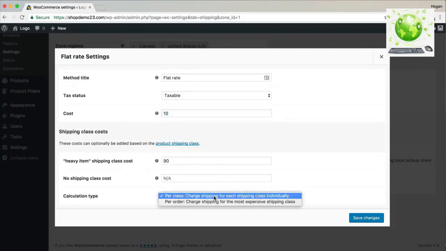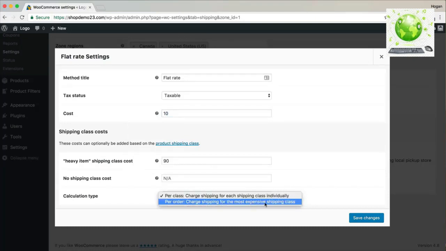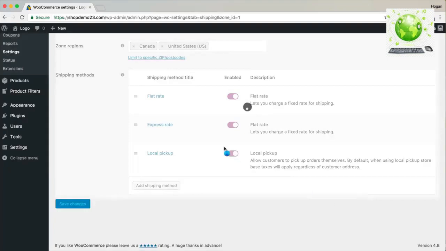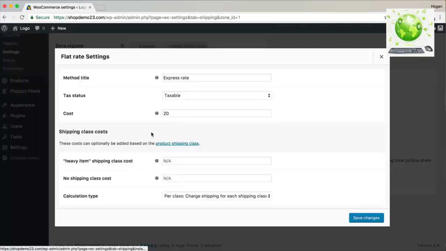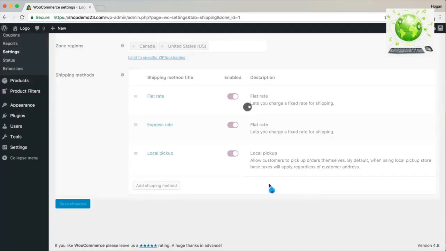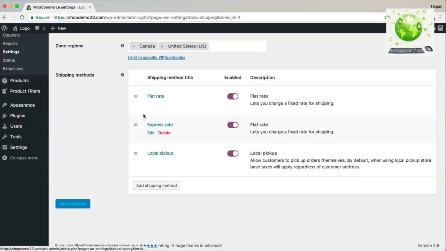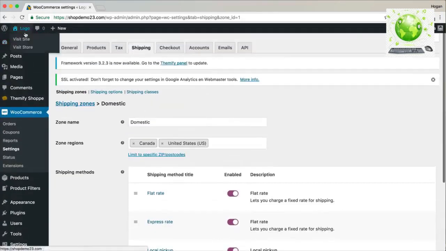And then you can set it to be each shipping class or for it to be the most expensive shipping class. Alright, and then click on save changes. And you probably also want to edit the express one as well. So for example, I'm going to change it to 180, so it's going to be a total of 200. Save the changes. Alright, so once that is set in, I'm going to show you an example.